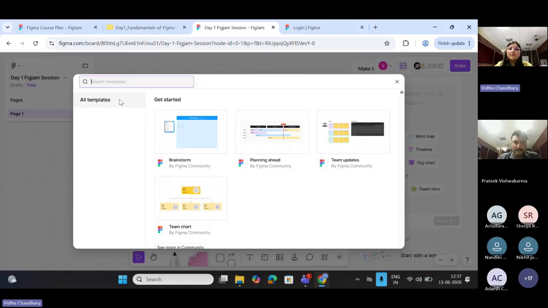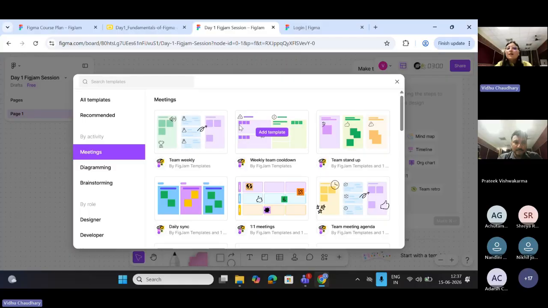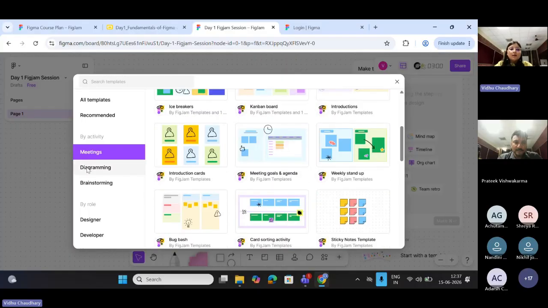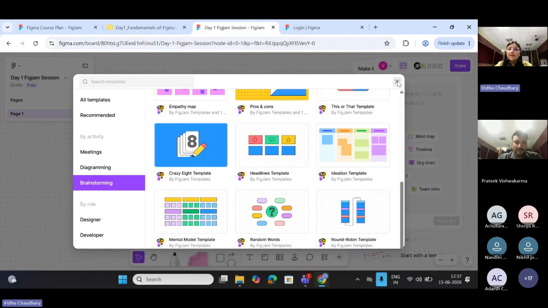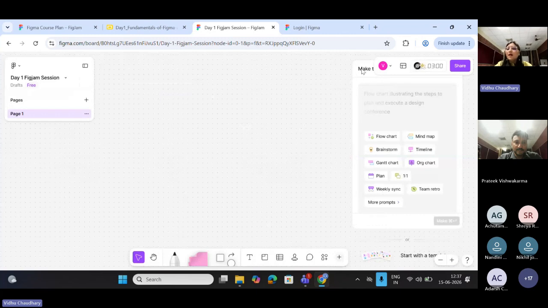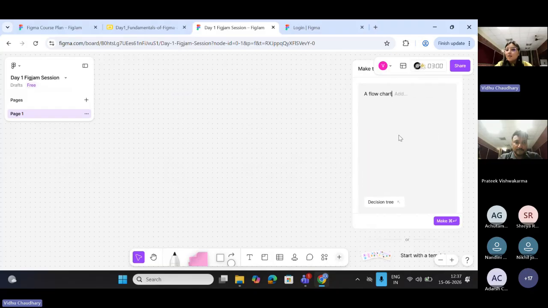Then this one is for templates that you can access from the FigJam community as well. If you are conducting a meeting, then you want a handy template and you don't want to create your own, you can go through all these templates, even for your brainstorming sessions. It's quite handy, and the visual layouts of these templates is also quite nice if you want to make use of it.